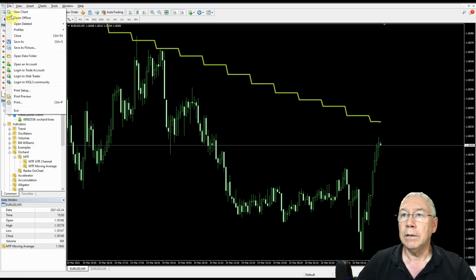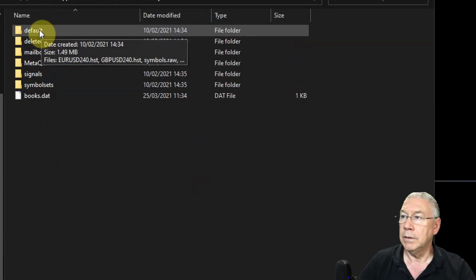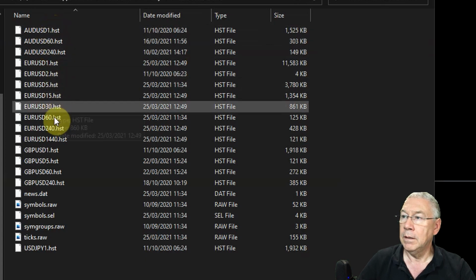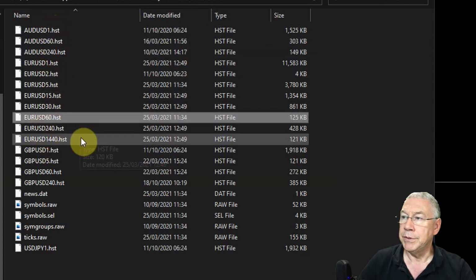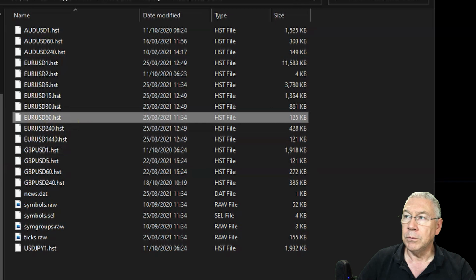So if I look at File, Open Data Folder, History, MetaQuotes Demo, then I can see here I have a EURUSD 60 file. That's the history file for euros. I won't delete that just now because when I do close MetaTrader, and I'll have to close MetaTrader for this to show, it will rewrite that file. So what I'll do is remove the indicator from the chart so there's nothing calling the data, close MetaTrader, delete this file, restart MetaTrader, and then show you the indicator again.